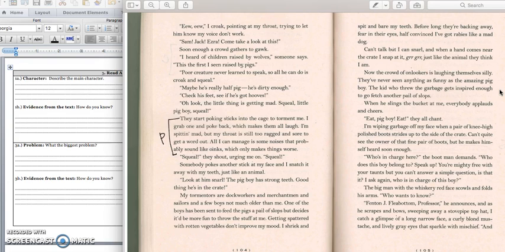The kid who threw the garbage gets inspired enough to fetch another pail of slops. When he slings the bucket at me, everyone applauds and cheers. "Eat, pig boy, eat!" they all chant. I'm wiping garbage off my face when a pair of knee-high polished boots strides up the side of the crate. Can't quite see the owner of the fine pair of boots, but he makes himself heard soon enough.